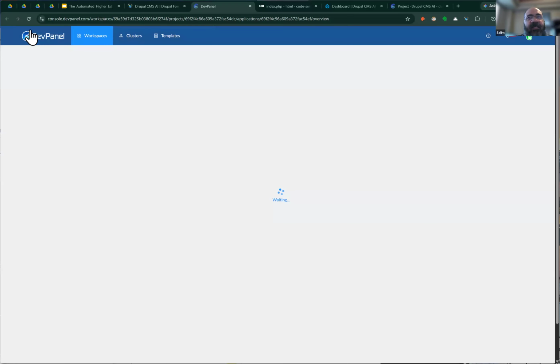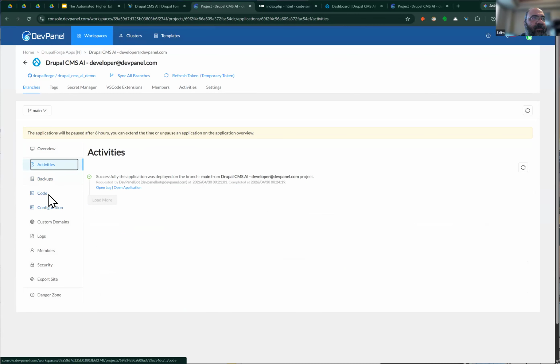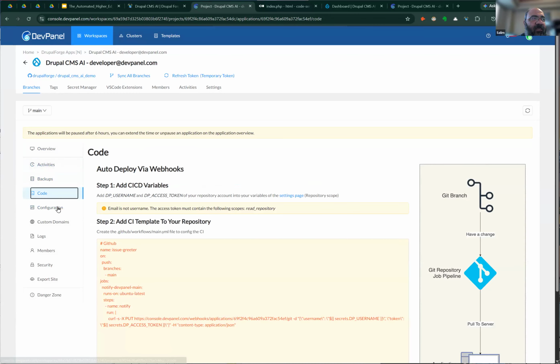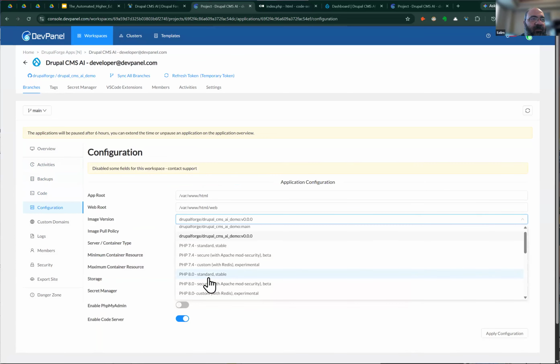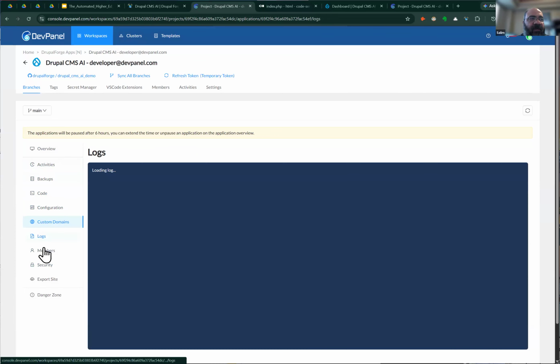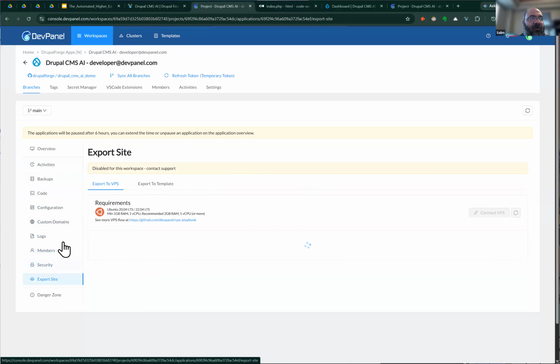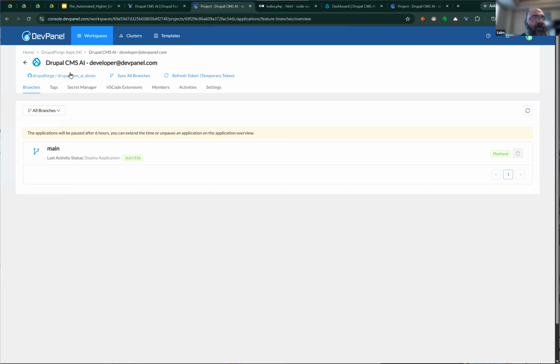this is the dashboard, this is the dev panel engine behind it. And here you can do backups, you can look at the audit trail, you can set up webhooks, change the version of PHP that you want to work with, set up custom domains, SSL certificates, look at the logs, invite other developers to work with you, change security levels, export the site, and there's a bunch of other things you can do with it. But also you can create other branches here as well.